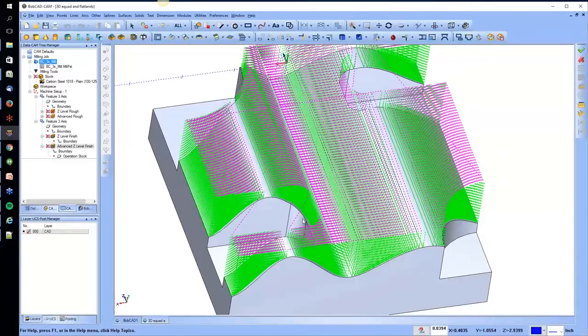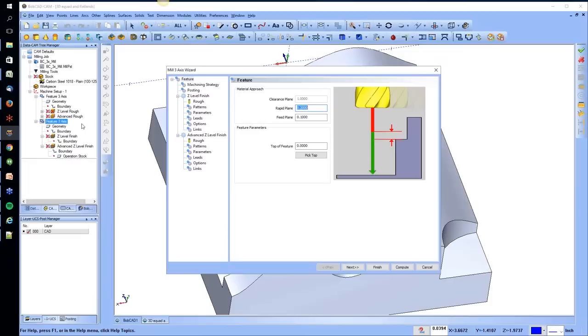That's why there's so many rapid moves, because it's cutting one direction and moving over and cutting the next one and moving over and cutting the next one, right? In a scenario like this, we want to be able to actually go in, but maybe we want the same step over. Maybe we want to keep a nice uniform scallop across the whole part, no matter what the variation and change of the actual toolpath is. Well, there's a toolpath for that.